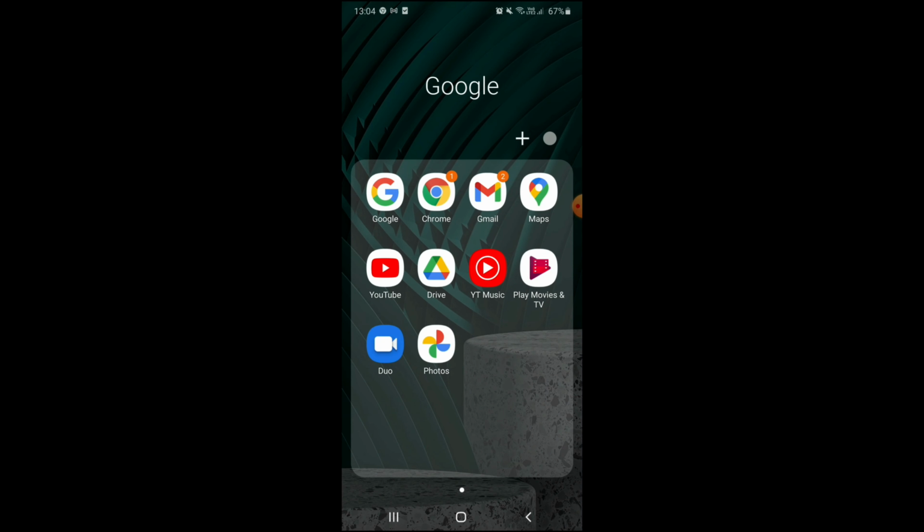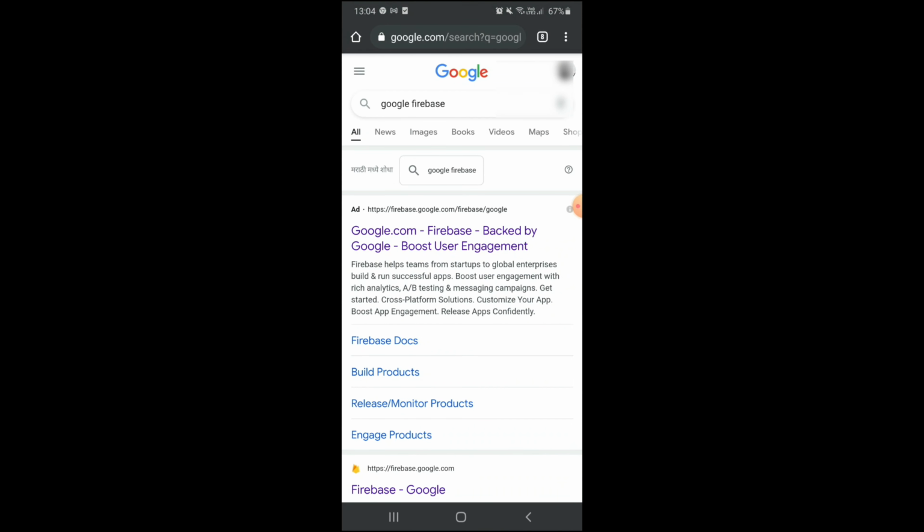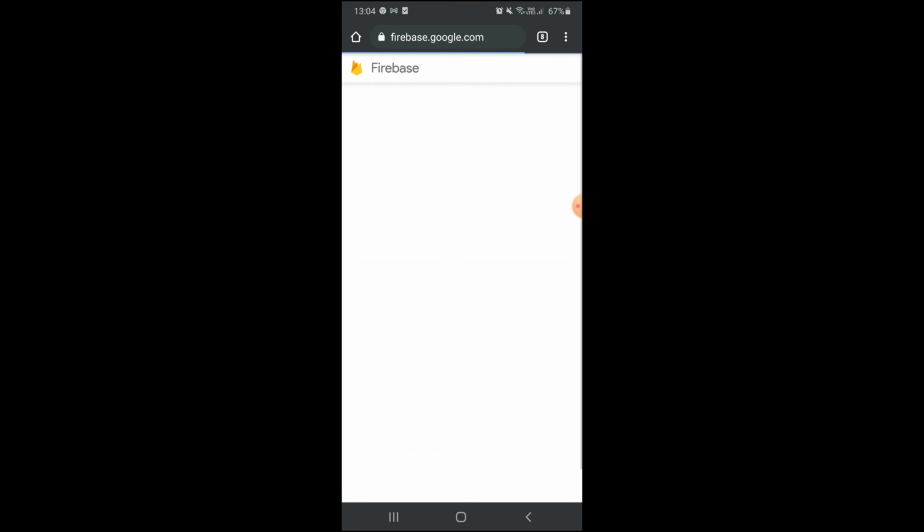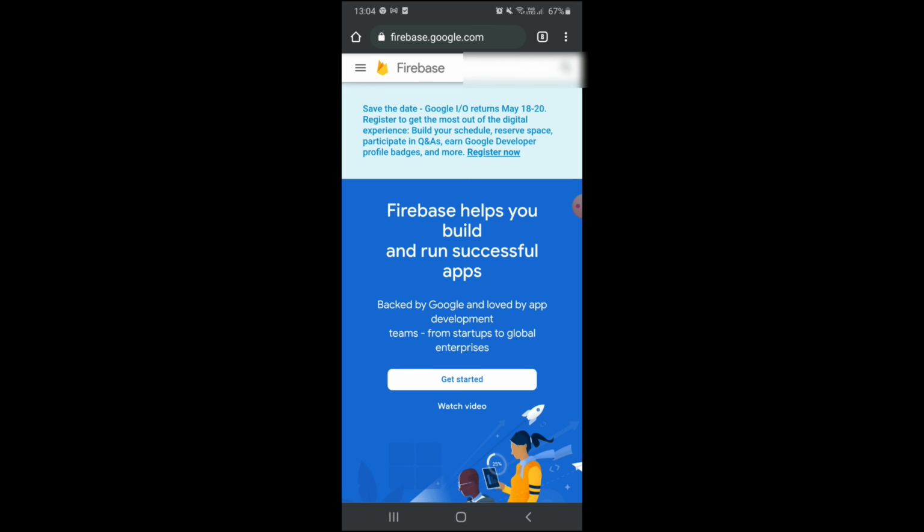So all you need is you have to go to Google Chrome, search for Google Firebase, click on Firebase Google. Now guys, this is totally safe as it is linked with Google, so you need not worry about your personal details or it will get hacked or anything. It is 100% safe because I myself have used it. So this is the home page. You have to click on get started.